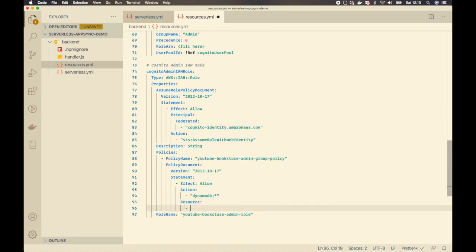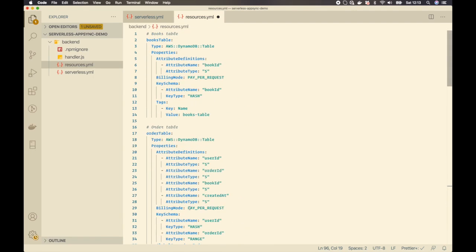So I'll add an array of resources. First, let's add the books table. So I need to refer to the ARN of the books table. So how can I do that? Now I define the books table right up here. But if I need to get the ARN, we need to use a particular intrinsic function. So how can we search for it?